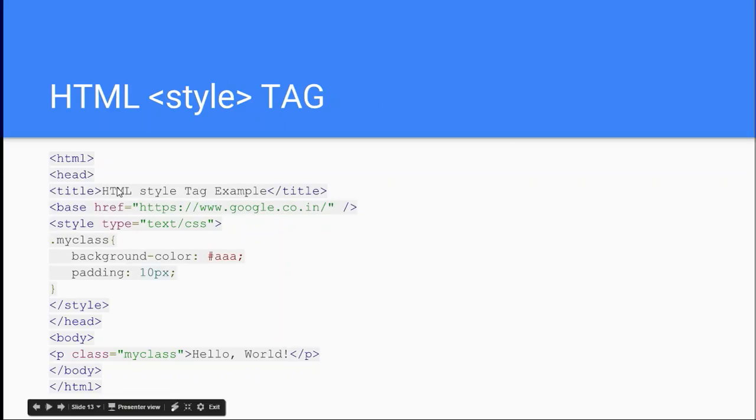In the base, you can forget about the base here. And style type is equal to text slash CSS, my class, and you are assigning a class here, and background color is this one, and padding is 10 pixels, and you're closing the style here. So why are you assigning this class? It means you can use this my class anywhere throughout the HTML document, and you will get the background color this and padding with this one.